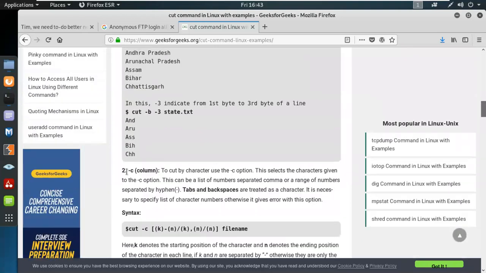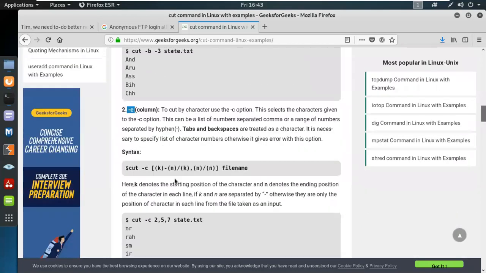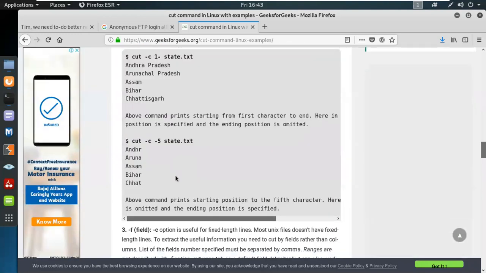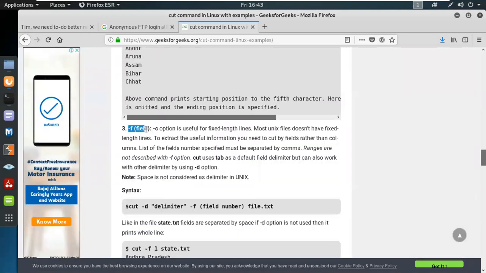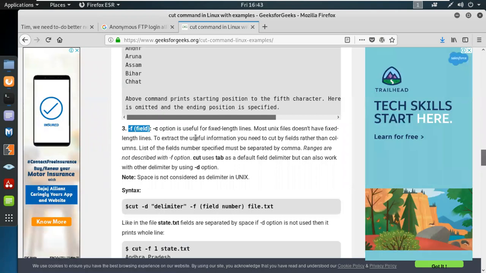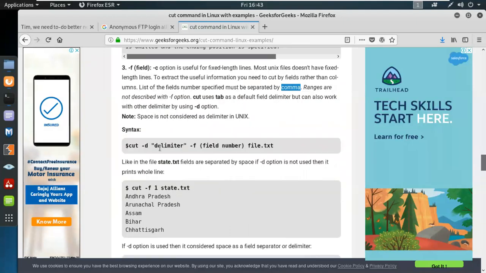I'm not going to use the column option either, because I'm going to use -f, which is called the field. A field is used for fixed length lines. Most Unix files don't have fixed length lines, so to extract the useful information you need to cut by field rather than by column. The list of field numbers specified must be separated by commas. Ranges are not described with -f, so we're going to use -f, but we're going to use the delimiter.